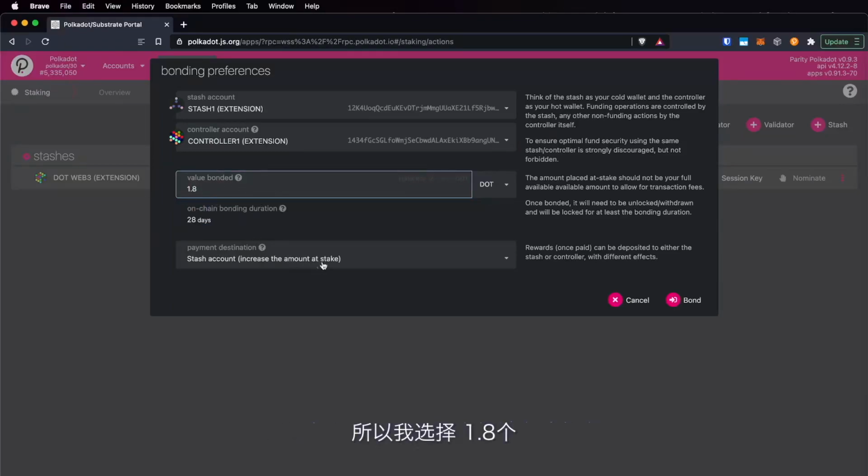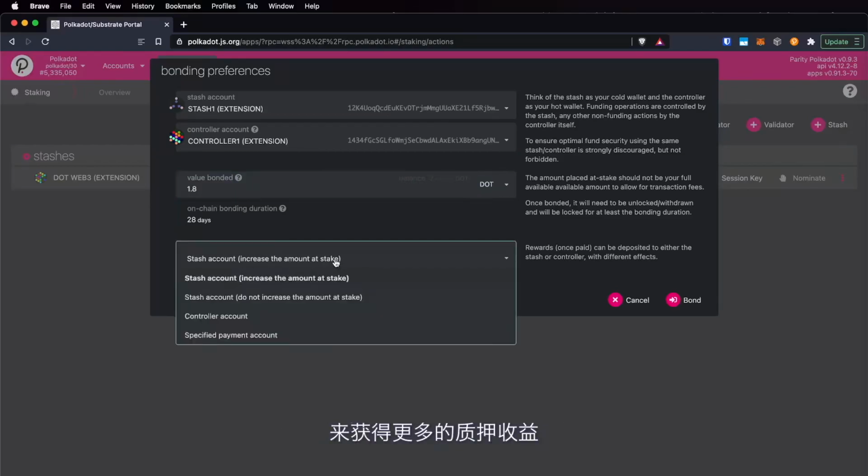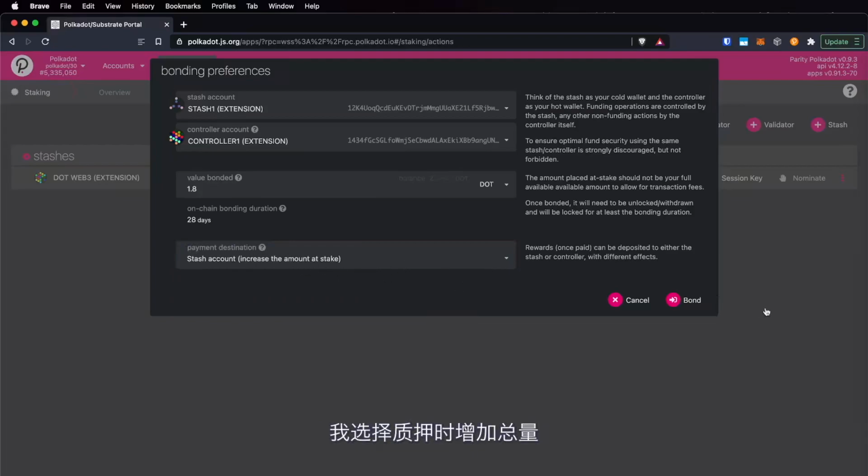So 1.8, and then I'm going to increase the amount at stake here for the staking rewards. You can also not increase the amount at stake so that you can send them as soon as they hit your wallet or transfer them out. You can also send them to the controller account if you'd prefer to do that, or you can specify another account that this gets transferred to. I'm just going to increase the amount at stake.